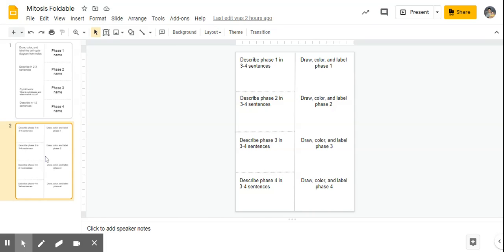On the second page, now we're going to talk about each of those four phases. So on the left-hand side, we're going to describe each of the phases, 1, 2, 3, and 4, with approximately 3 to 5 sentences in your own words. On the right-hand side, we want to draw, color, and label these.